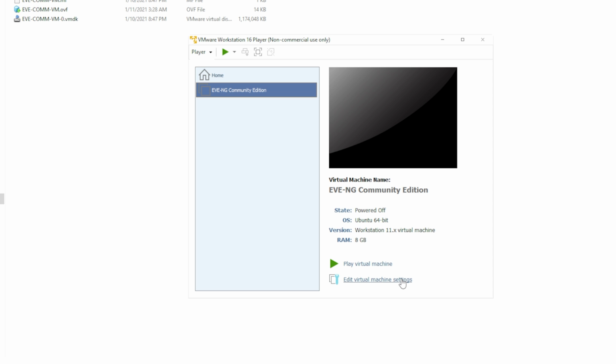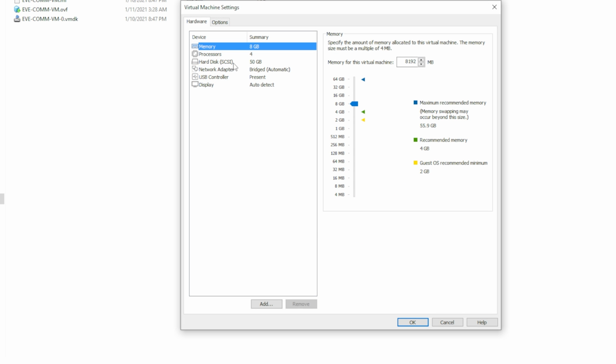If I wanted to change some of the settings like increase RAM, I can do that. I click edit virtual machine settings and I can see all these settings here that are already configured because I downloaded the OVF. If I downloaded the ISO, I would need to configure RAM, processors, hard disk, and so on.